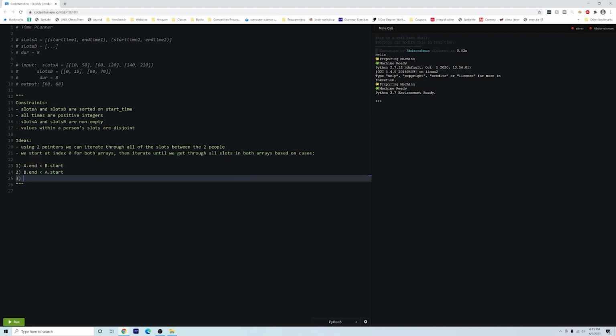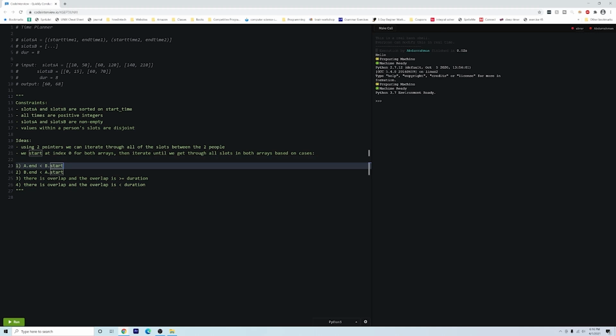Otherwise, I have that there is overlap, and the overlap is greater than or equal to duration. Or there is overlap, and the overlap is less than duration. I think that ends up being the main stuff that I'm looking at, right?